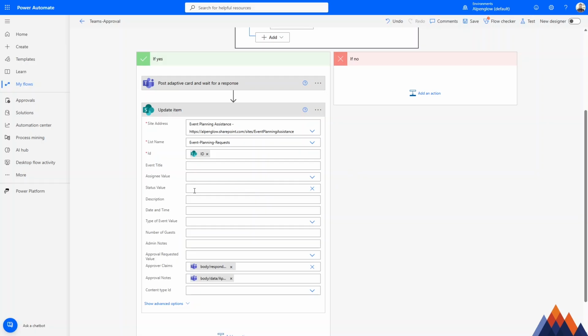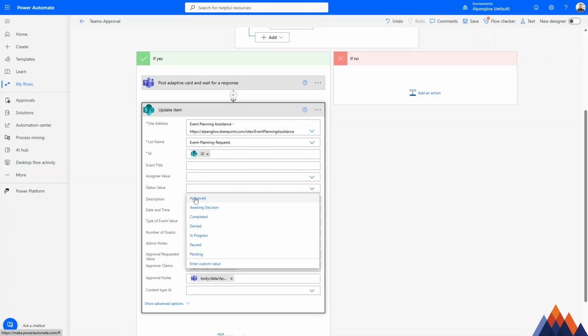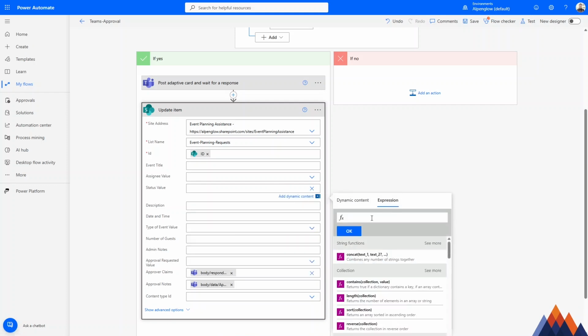Okay, so our status is going to be determined by the decision in Teams, and so we're going to write an equal statement that says, hey, if the person clicked the approved button, then the status is changed to approved. Again, here are our options here. Approved. If it was rejected, I think is what we had in Teams, then we're going to set the status to denied. And so what we're going to do here is just enter a custom value. Again, would love if we had a little bit more help here, but we're going to write it from scratch.